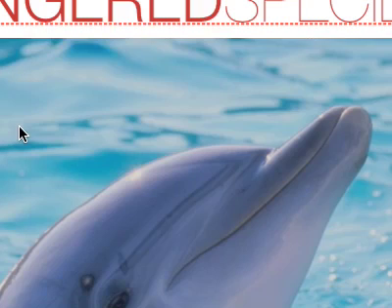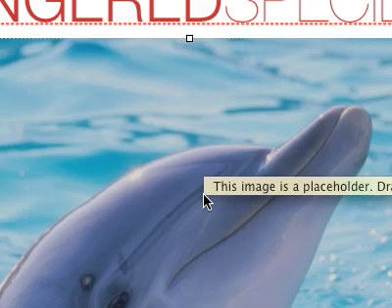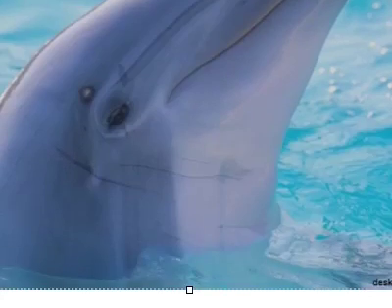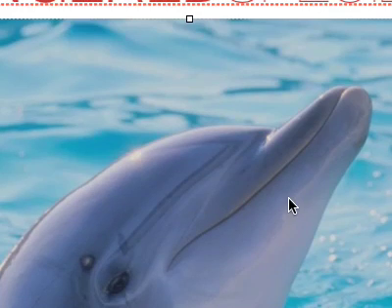I can now take this image and drag it out into my page here, and as you can see, it highlights in blue right where I have that placeholder picture. I drop it off and it actually changed the placeholder picture, resized my picture so that it automatically fit into the spot that I needed it.